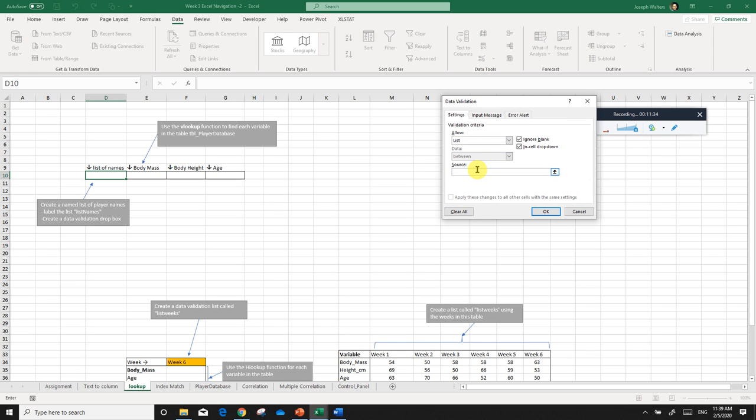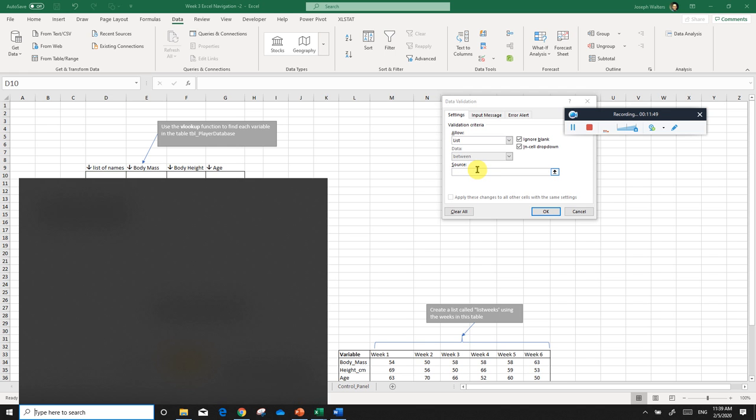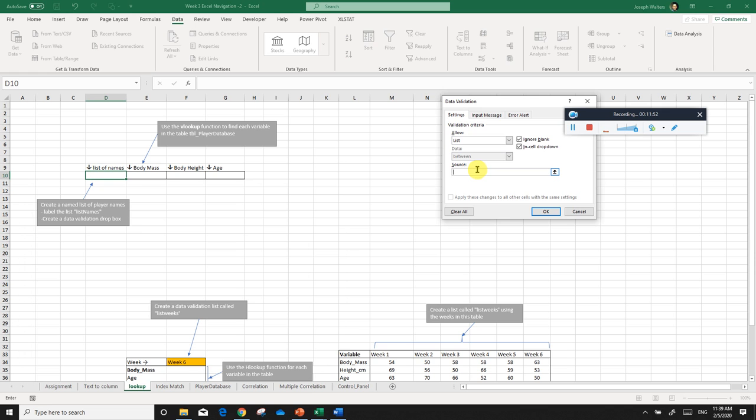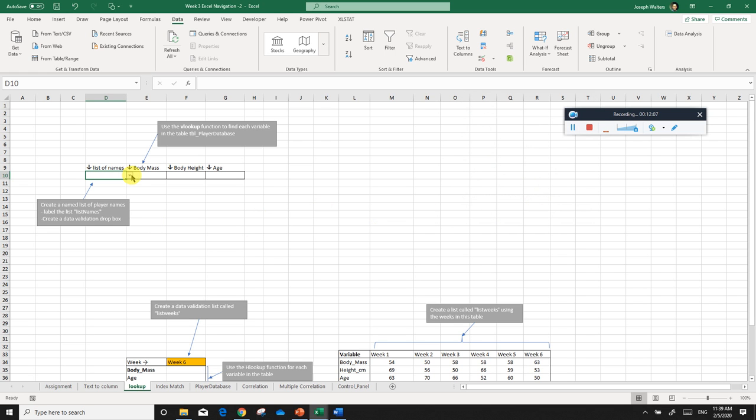Well, we could do it like this. We could hit equals list names. But sometimes if you don't spell it correctly, and even if the letter is capitalized or not, it won't know where to pull it from. So an easy way to do it is to hit F3. Oh, I'm sorry, for some of you it might be Function F3, but if you hit F3, it'll give us the list that we've already created. And we insert that there, and we hit OK. And now we have a list.